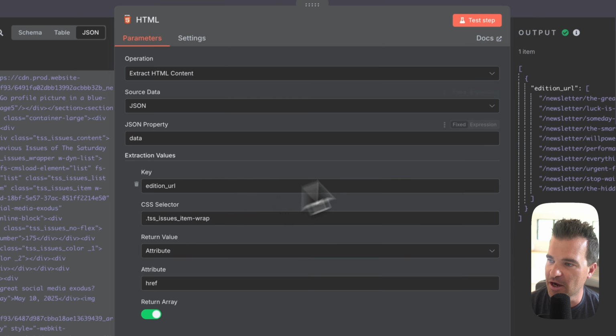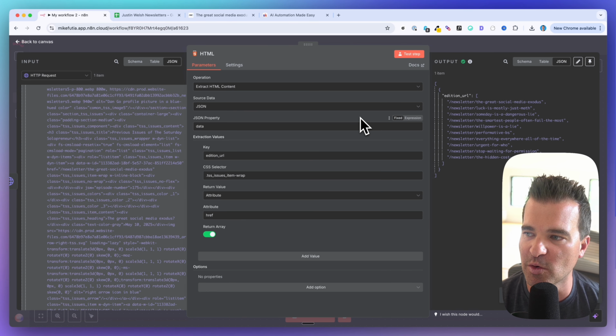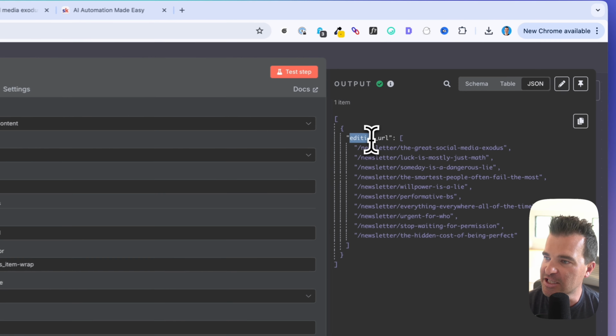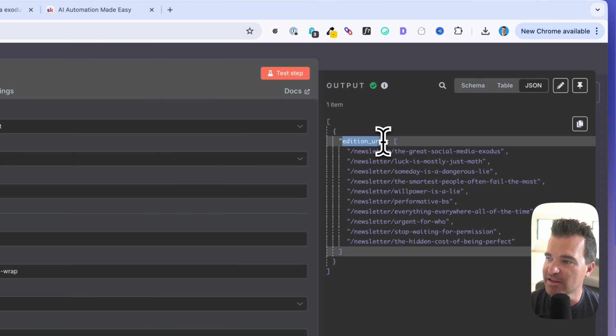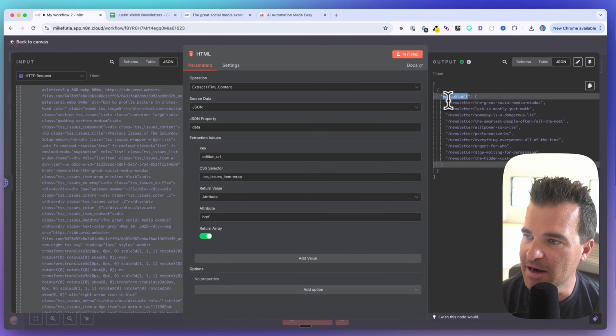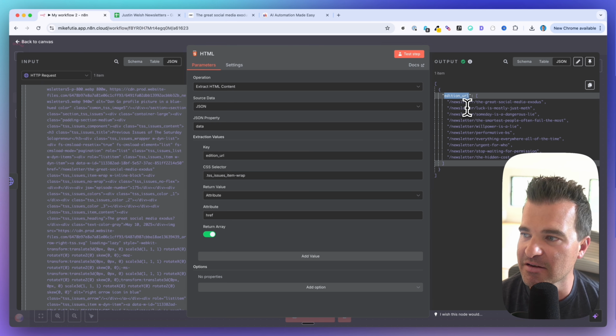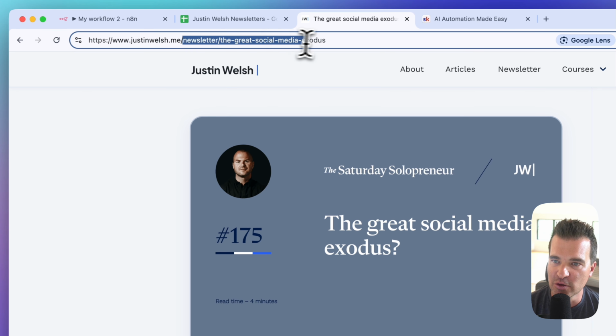All right, so perfect, right? This is exactly what we want. So you can see in the output section over here, it's returning what we're naming the edition URL. And because we turned on the array, it's going to output these one line at a time. And these are the actual newsletter slugs, or the end of the URLs, right? So if I look at this one, it's newsletter, the great social media exodus, which matches up over here.